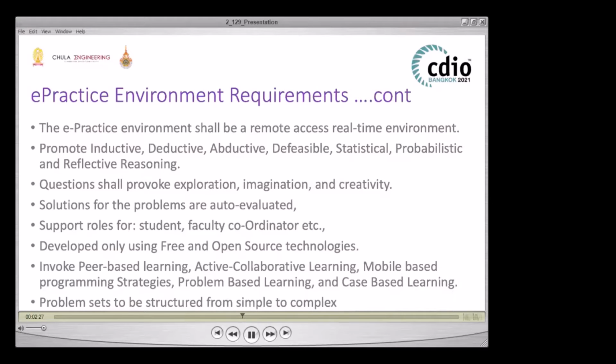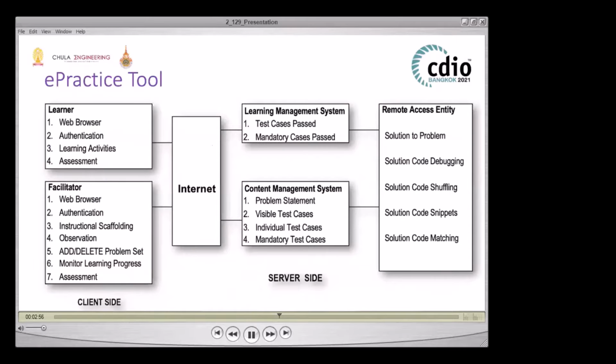The e-practice tools shall support student login and interactions, faculty login with batch assignments, and coordinator login with problem entry and report generation. The e-practice environment shall be developed only using free and open source technologies. Tools should support peer-based learning, active collaborative learning, mobile-based programming strategies, problem-based learning, and case-based learning. In order to provide assistance to students based on their needs and knowledge level, the problem sets should be structured from simple to complex. The e-practice environment's main focus is on determining how people learn and on how to help people in learning.